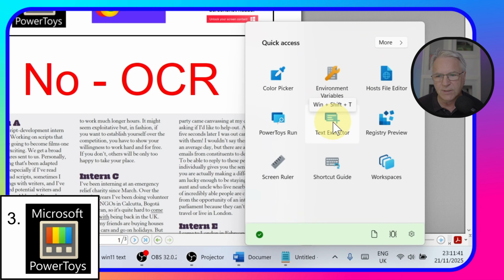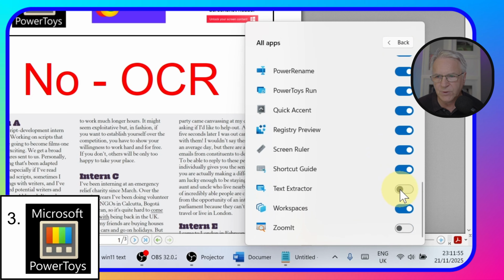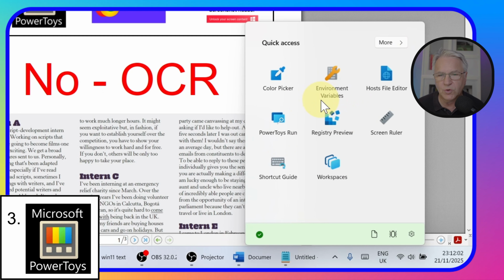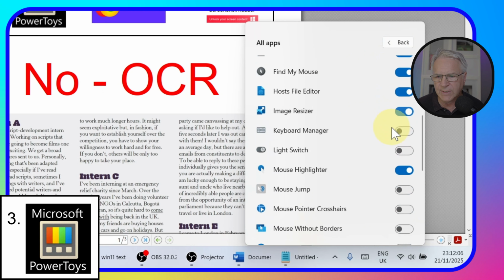However, it won't work for you because maybe when you start this, this is not switched on. So have a look at text extractor here. For you, it might be off. So if I go back, you see it doesn't exist here. The text extractor isn't here. Yours might look like that. Click on More, go down here and click Text Extractor, and then it will work. So as you could see, once we hovered over it, it's Windows Shift T. That's what we need for this.